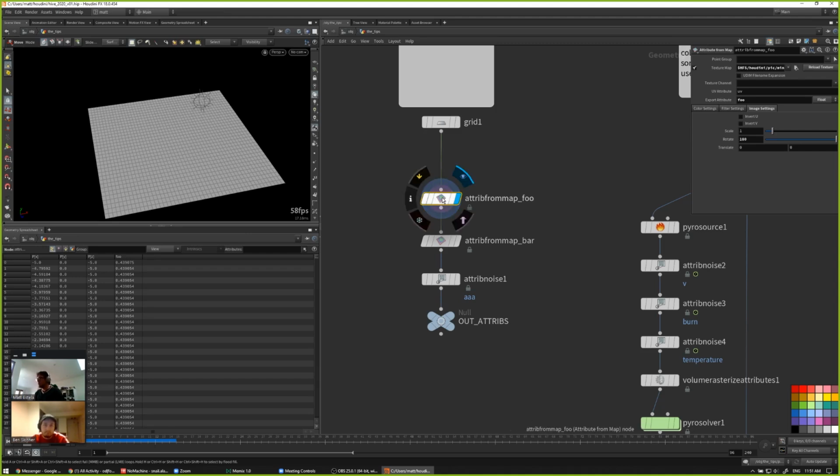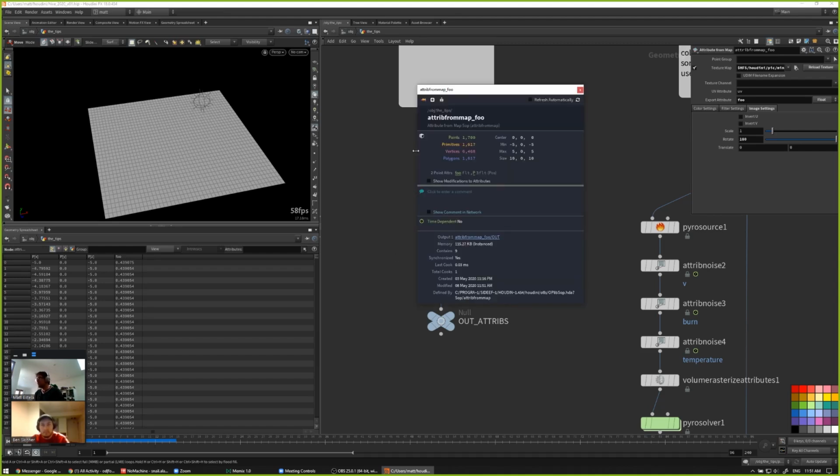So if I click on the I button over here for information, in this view I see which point attributes are on my shape, and I can click on this one, foo. And that will implicitly make a visualizer for me so I can see what's going on. I could click again to turn it off.